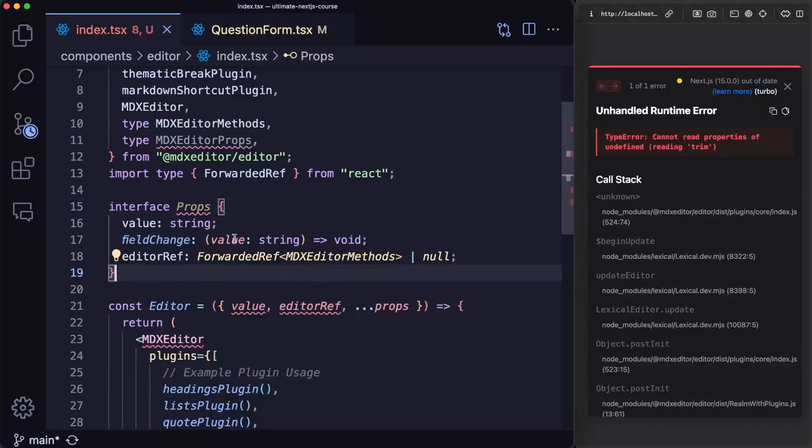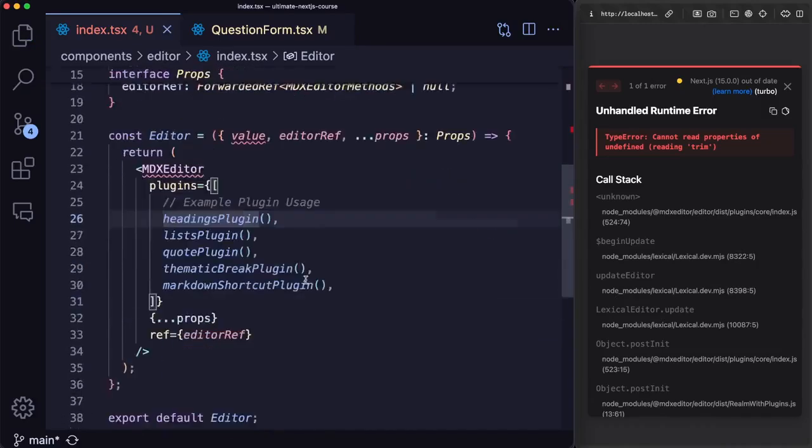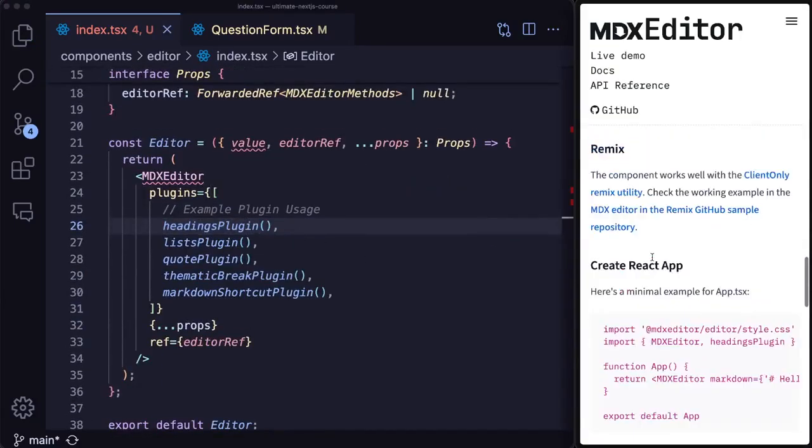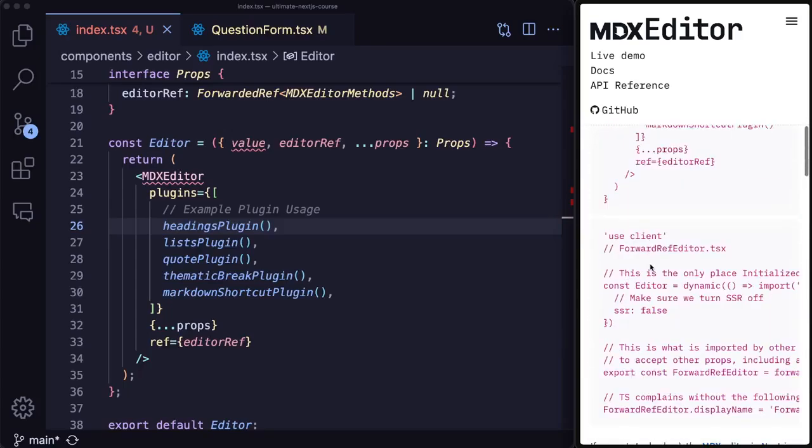We have a field change with a value of string that returns void. And finally, we have an editor ref, which is a forwarded ref with the MDX editor methods or null. And now we can say that this is of a type props. Now we still have an issue right here. And I think that's because I didn't properly read what it says right here.